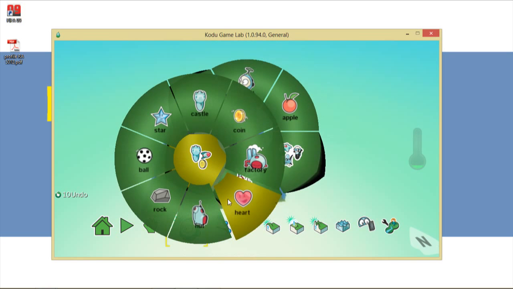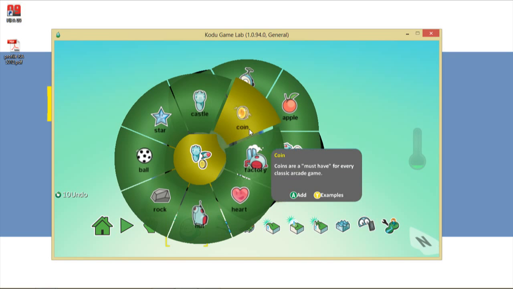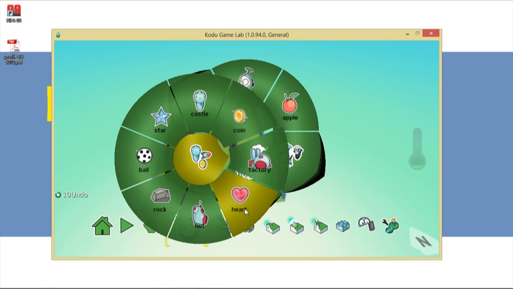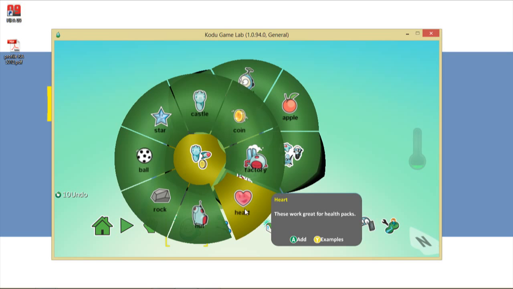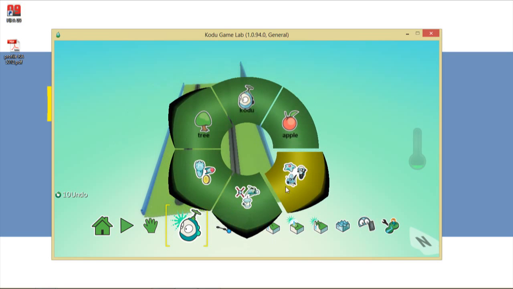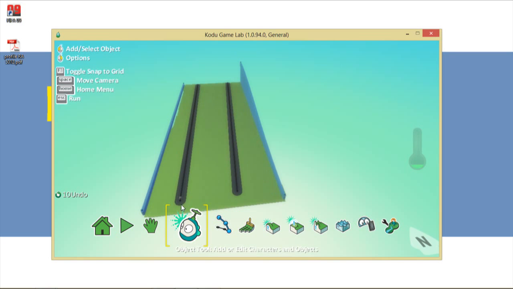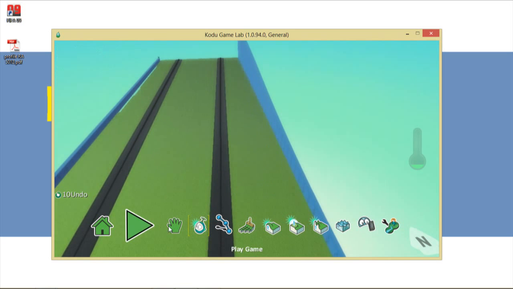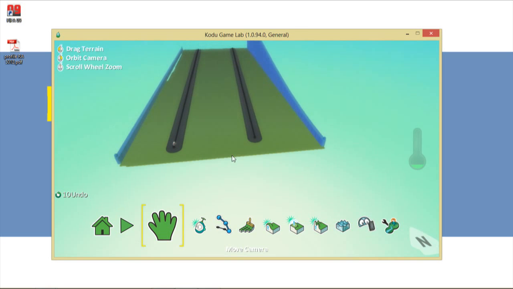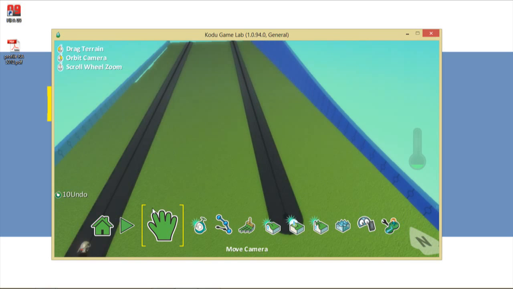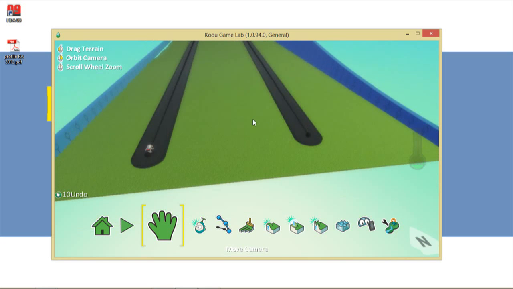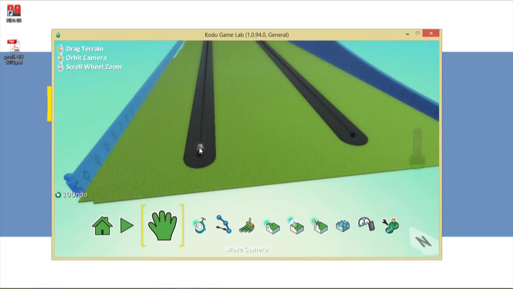You can put it in a game wherein the number of coins the character collects gives the number of points. You can do whatever you want. You can put up a life. You have hearts. It's up to you. For now, I'll be choosing a cycle. So a cycle is here.